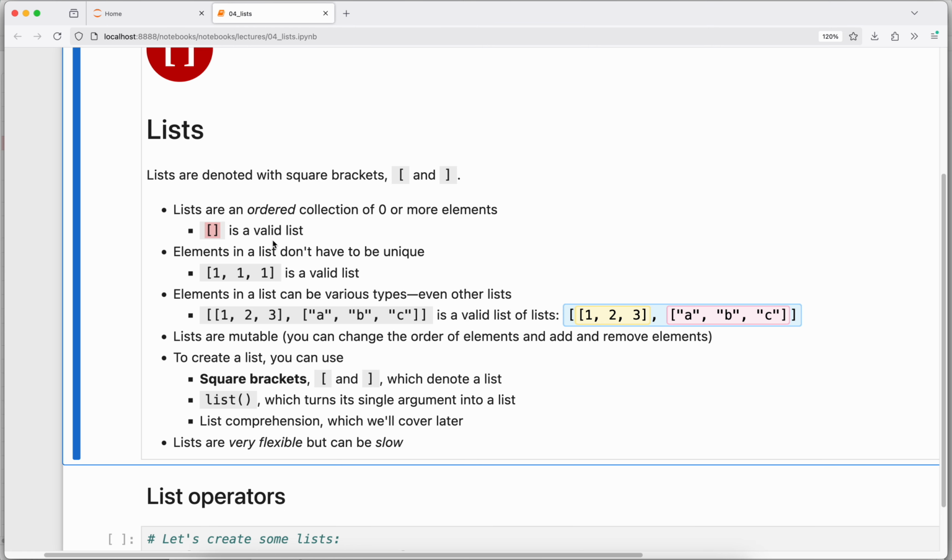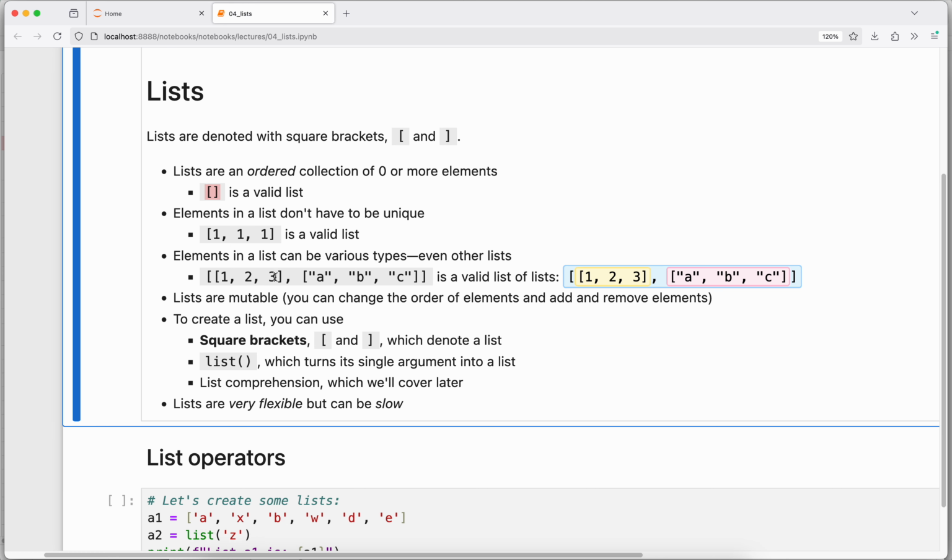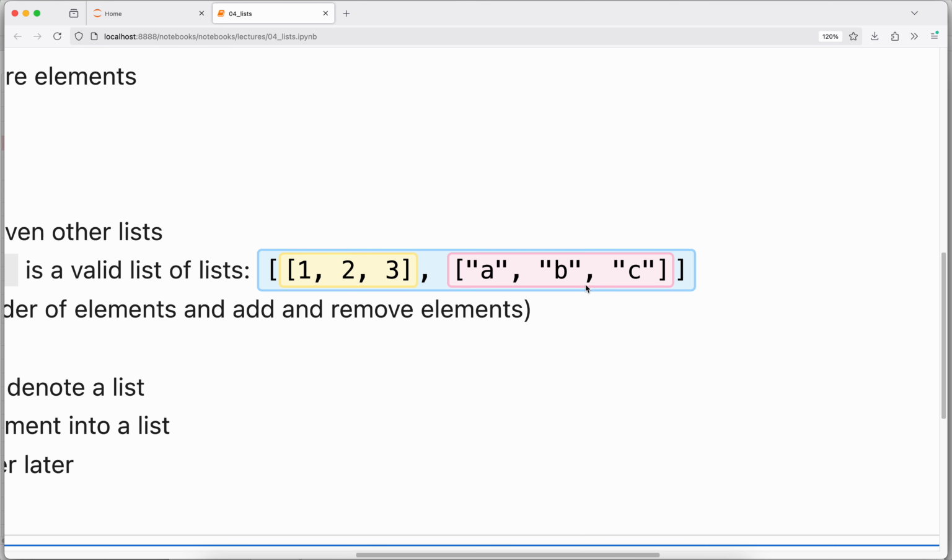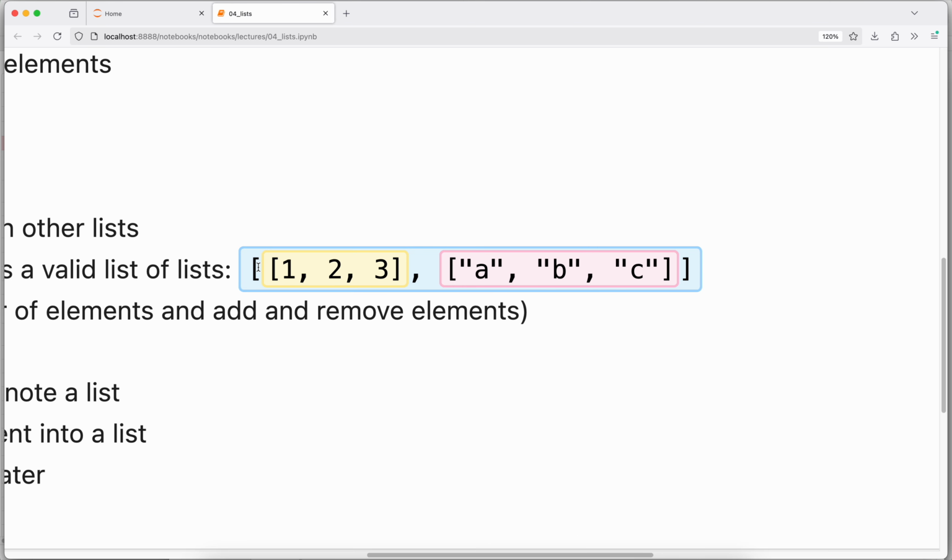Now, unlike a set, the elements in a list don't have to be unique. So the example 1 1 1 is a valid list. The elements in a list can be any type, even other lists. So if I have multiple lists, it would look like this example here where I open the first list, then I open the second list, close the second list, and then close the first list at the end here. So really this is like nested lists where the outer list is this blue color and the inner lists are these yellow and pink segments respectively.